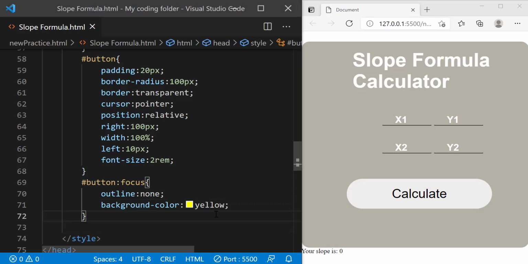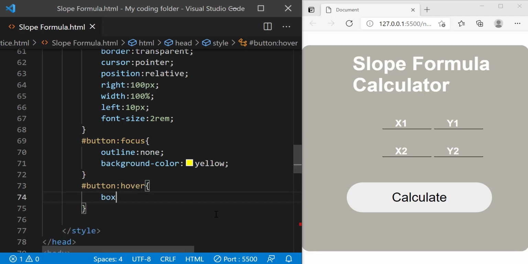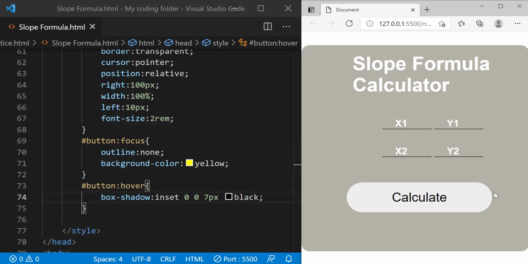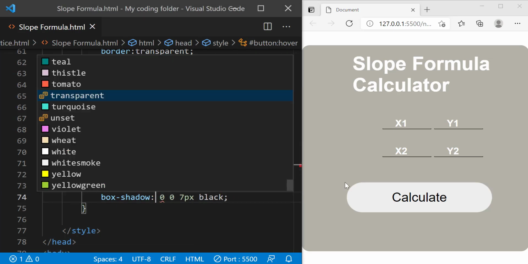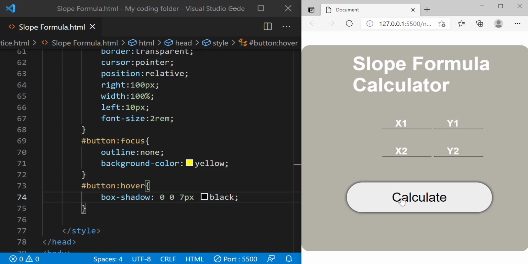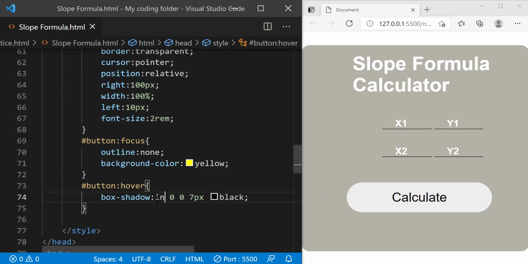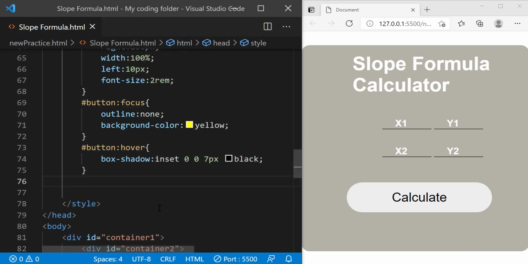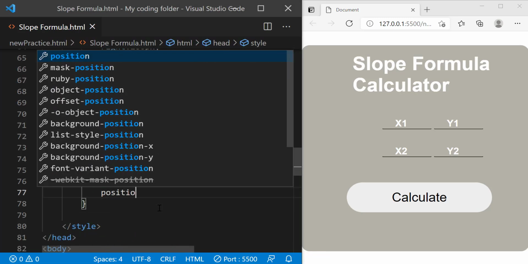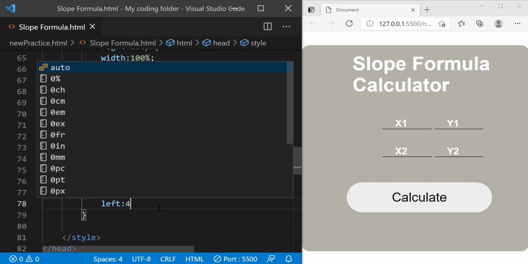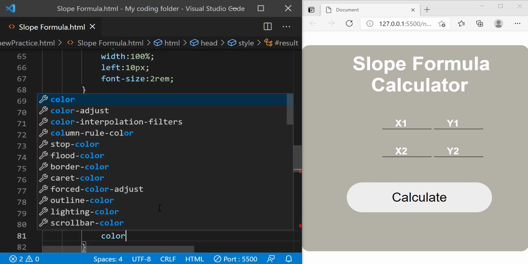And also, when we hover over our button, we want to give it a box shadow of inset 0 0 7 pixel black. So now when we hover over it, it gets this shadow around its border. But if I tried removing inset, you'll notice the difference immediately. So now it's on the outside, but when we type inset, the shadow is on the inside. So that's pretty cool.